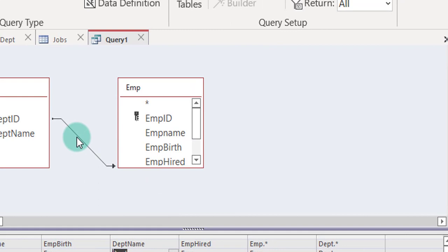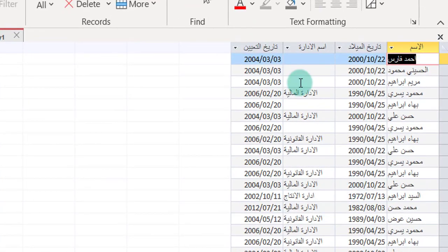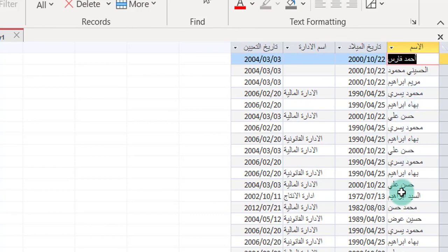Returning to the query, then double-clicking on the relationship, then the third option, which is to display all employee records, and only the departments associated with them. By clicking it and then OK, all employees will be displayed, whether they have a registered department or don't have a registered department, and only the departments that are linked to them.